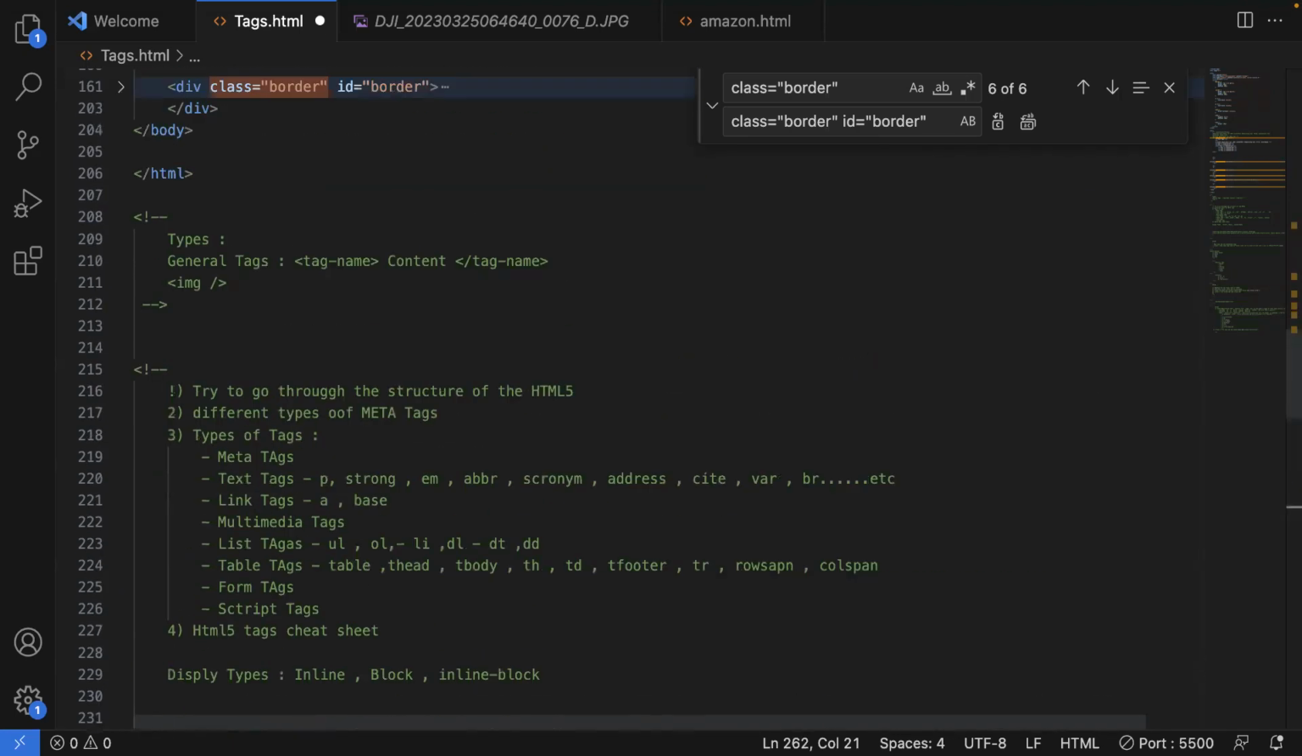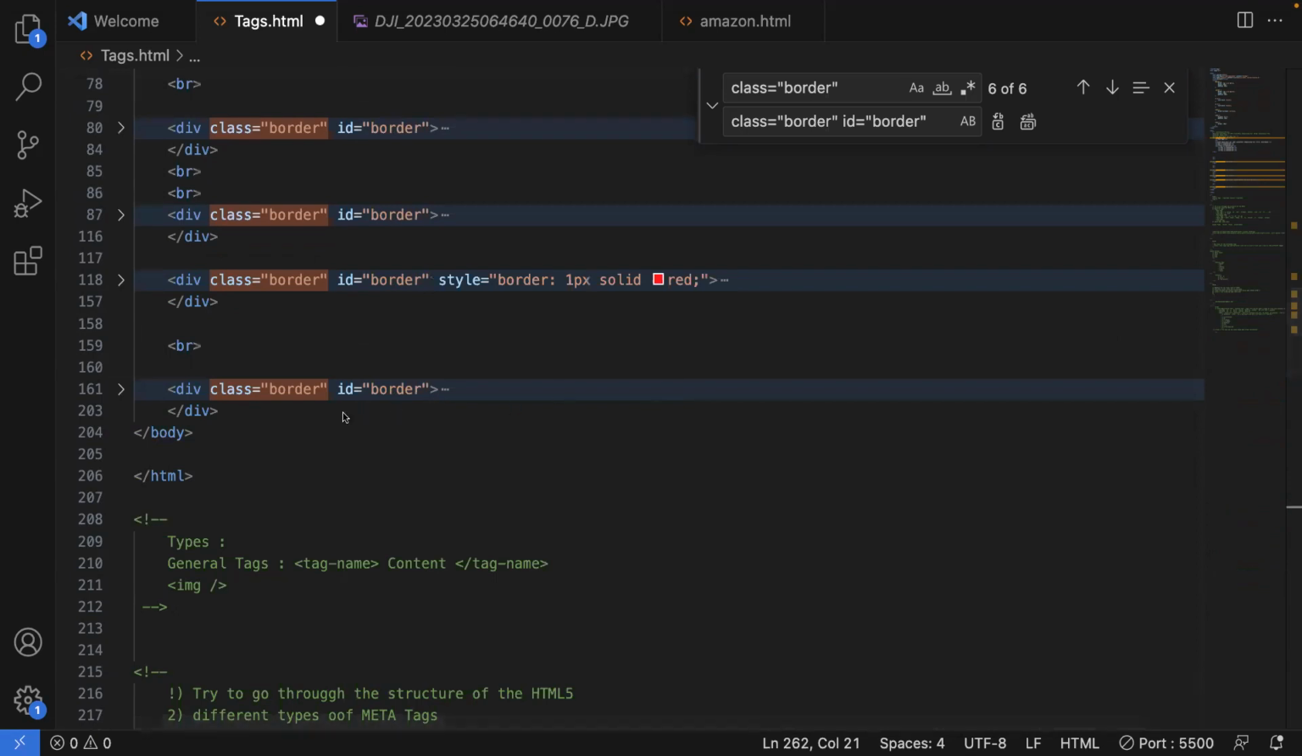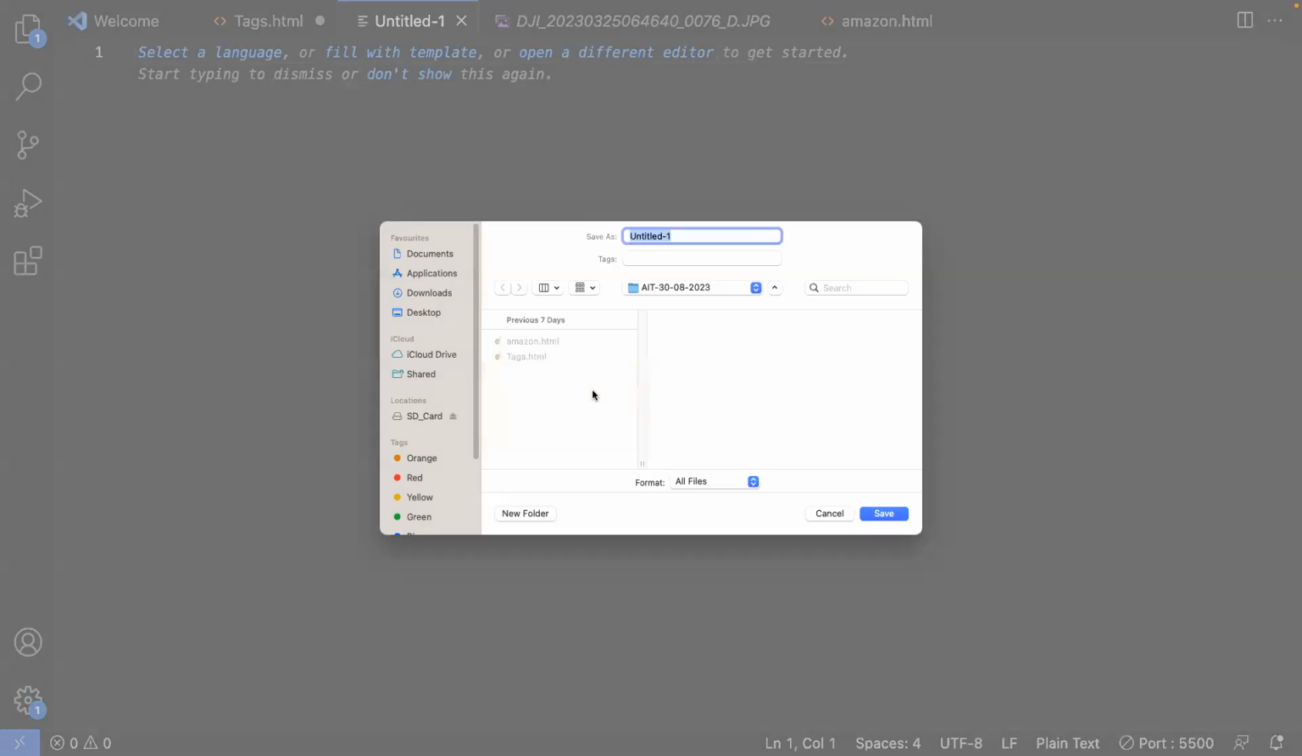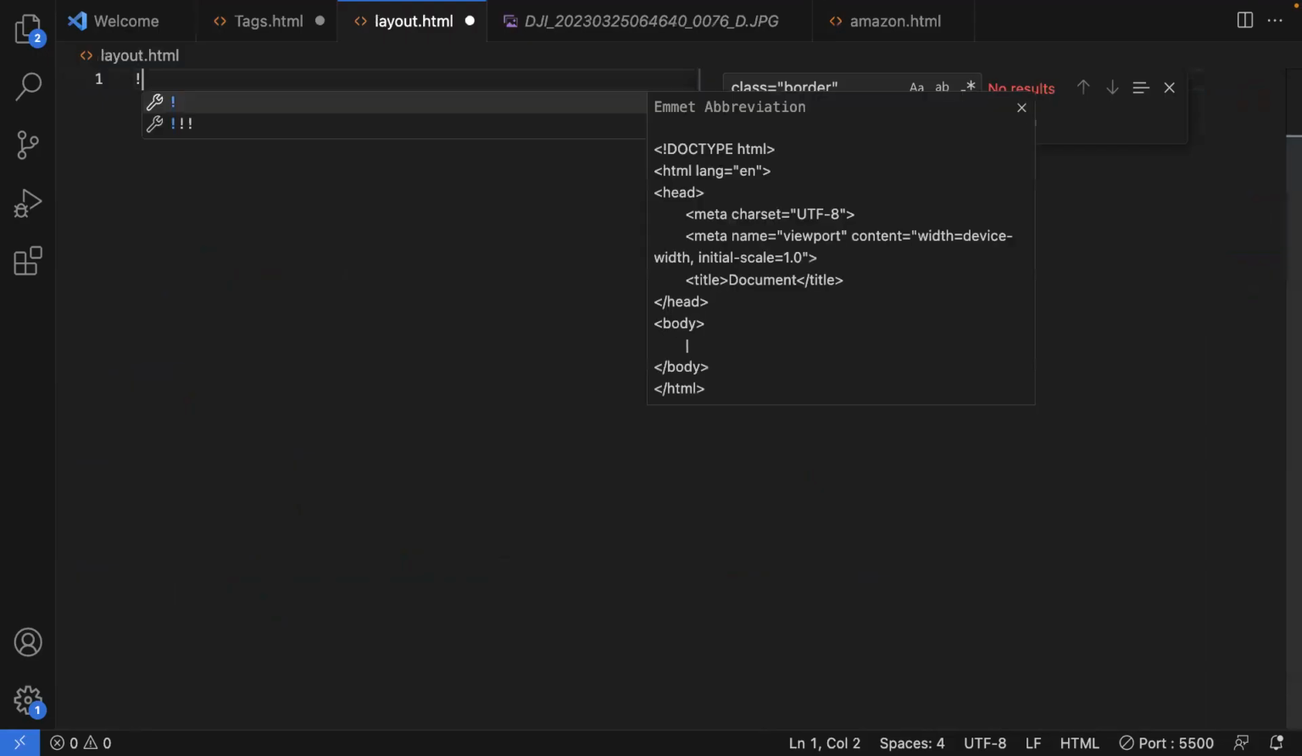Okay, so now what we will do, let us create a header. Let me create a new file. Let's name it layout.html. I told you people to go through the HTML structure.